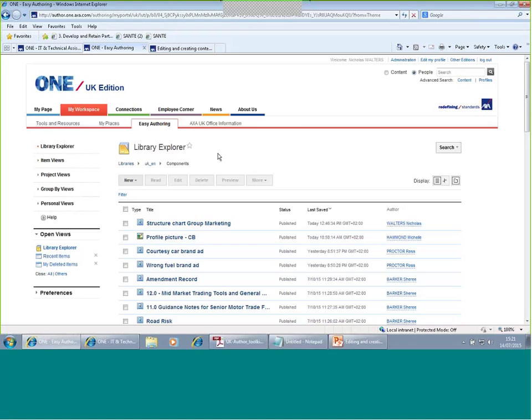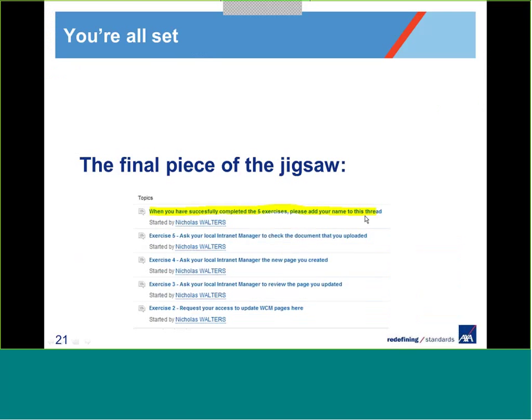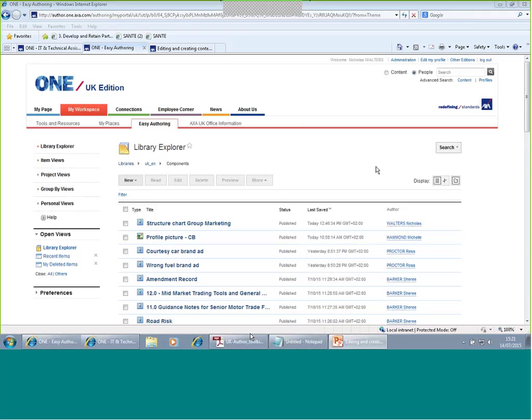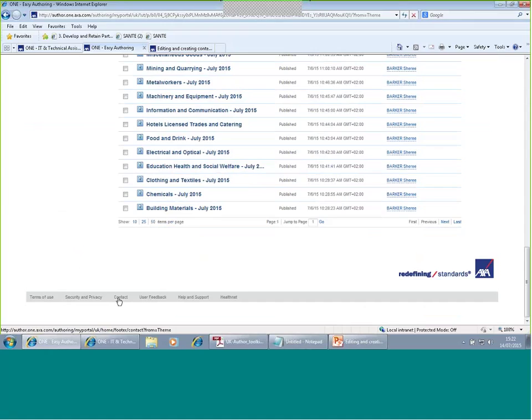Regardless of whichever it is that you're going to be doing following this course, once you've notified us that you have completed and you've added your name, that final piece of the jigsaw, you will be free to make content amends as you wish at your convenience. The one thing I will stress is that you do have your intranet managers to hand. We're here to assist, and we're only ever a click away.